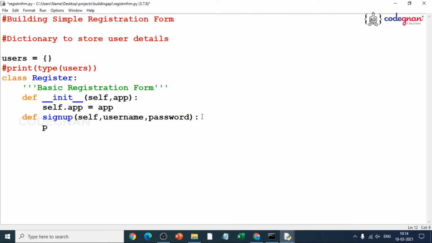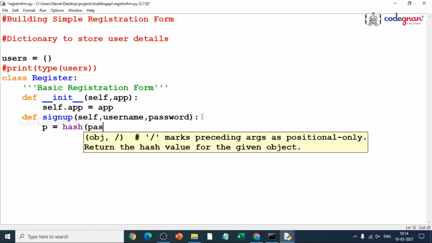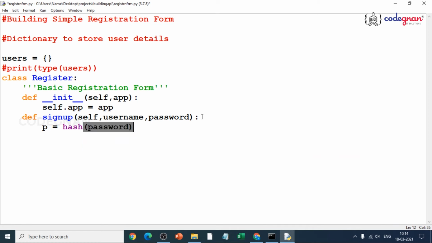So for that, I'll give p is equal to hash of, what is the variable? It should be given by the user. Whatever the user enters should be converted to hash format. It is a dictionary, right? How do you update the values into a dictionary? You just go for, what is the method? users dot, it's a dictionary, right? You go for the update method, the same methods which are present.